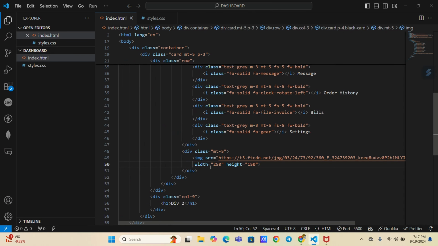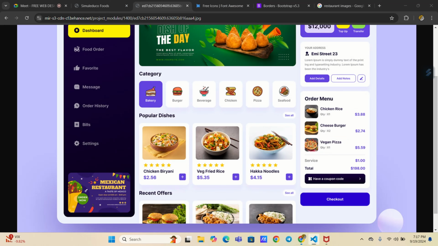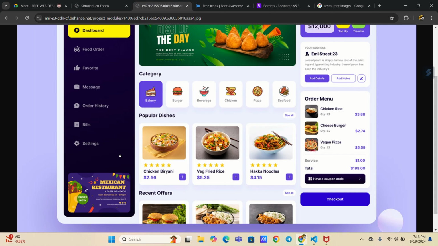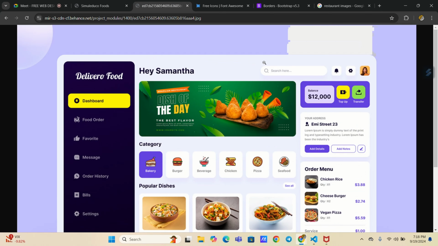But we have a Bootstrap class, right? Class rounded, so we can apply that class here for the image. Okay, class equal to rounded, and you can see the curved edges here. So now we are done with this part. So let's start the next part.